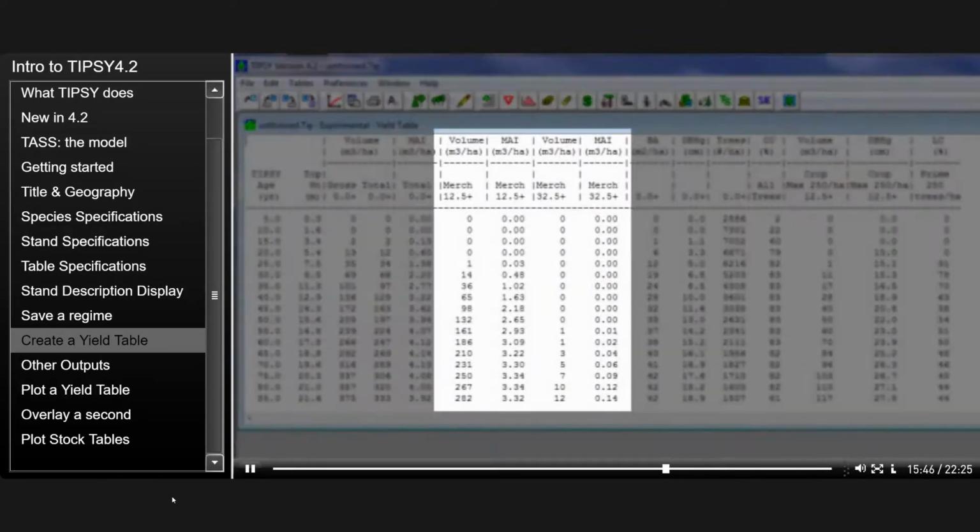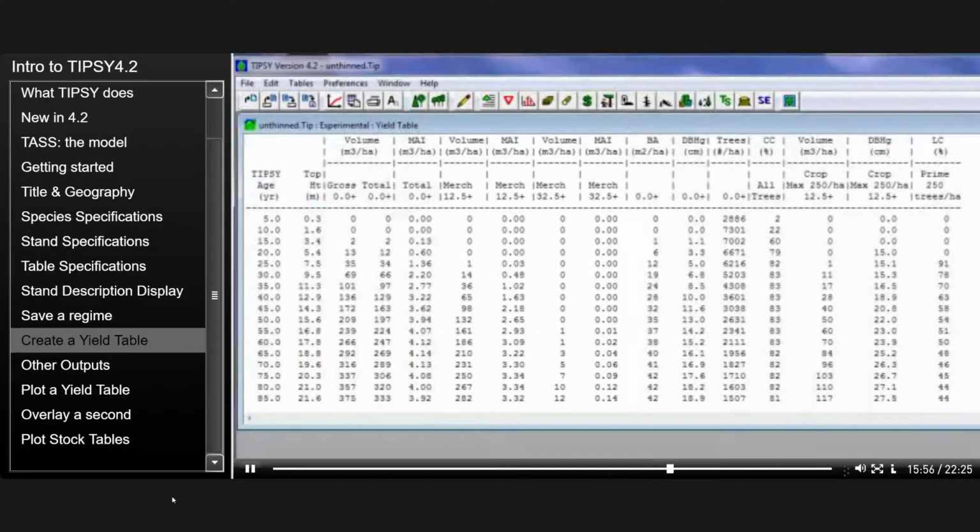Merch volumes omit stumps and tops. The plus number refers to the lower utilization limit in terms of diameter. Larger diameter limits take longer to produce merchantable volume. Mean annual increment, or MAI, is reported for each type of volume.